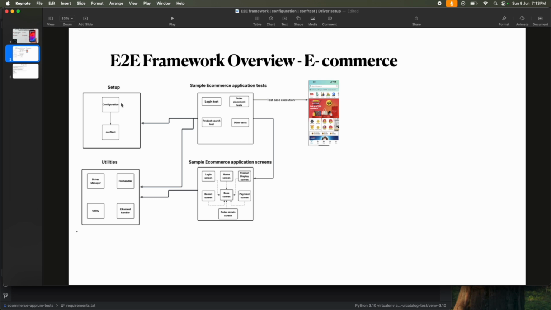Given any framework, the configuration and the setup play an important role. Why? Because to dynamically create settings and configuration, and to dynamically run the test cases, these settings will help us. This configuration will hold details like device information, what the iOS version is, what the platform is, and what port you are running on. Some of that kind of information we can save in the setup. In this particular setup we'll have two files: one is configuration, and another one is conftest, which I will discuss in more detail in a further slide.